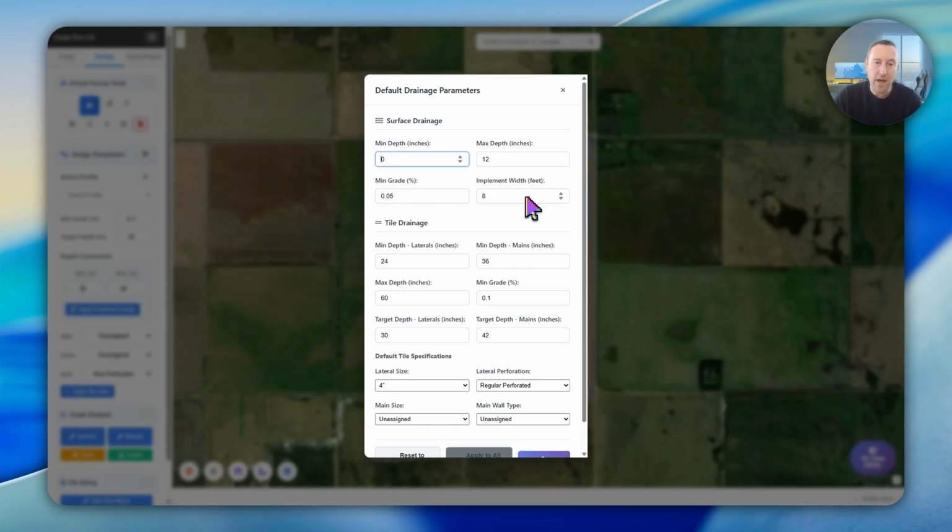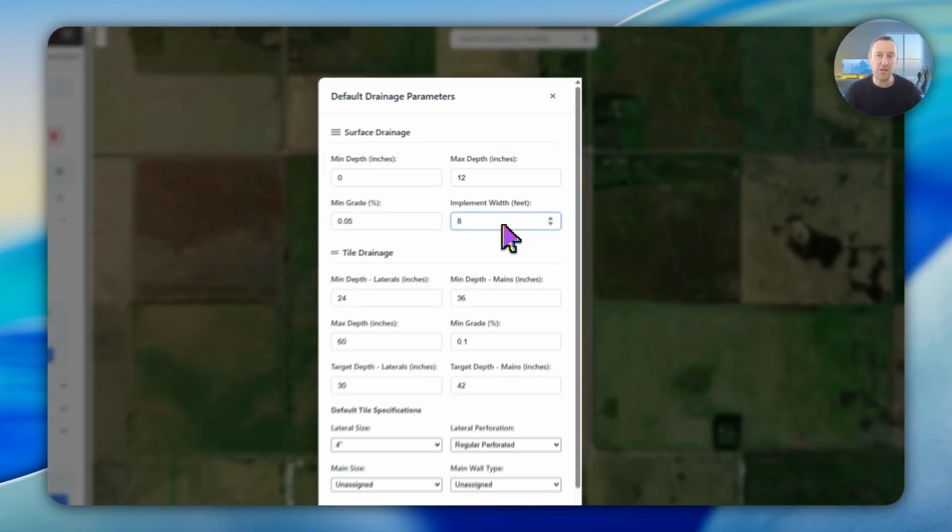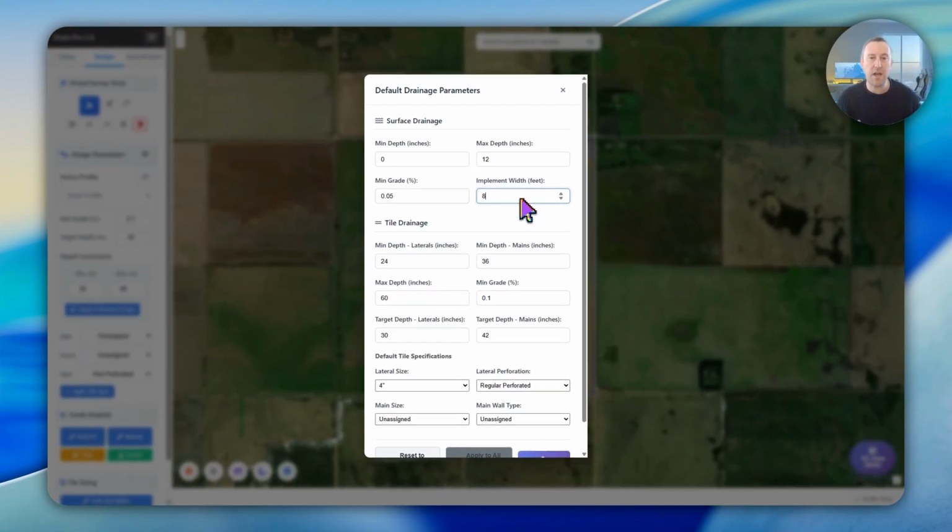And we also have an implement width. So this is used to estimate the volume of cubic yards that will be required to move. And it's just based on the ditch bottom width. It's not accounting for any side slopes, anything like that. That's purely just based on assuming the implement width and the ditch bottom are the same. So again, feel free to make adjustments as you need there.